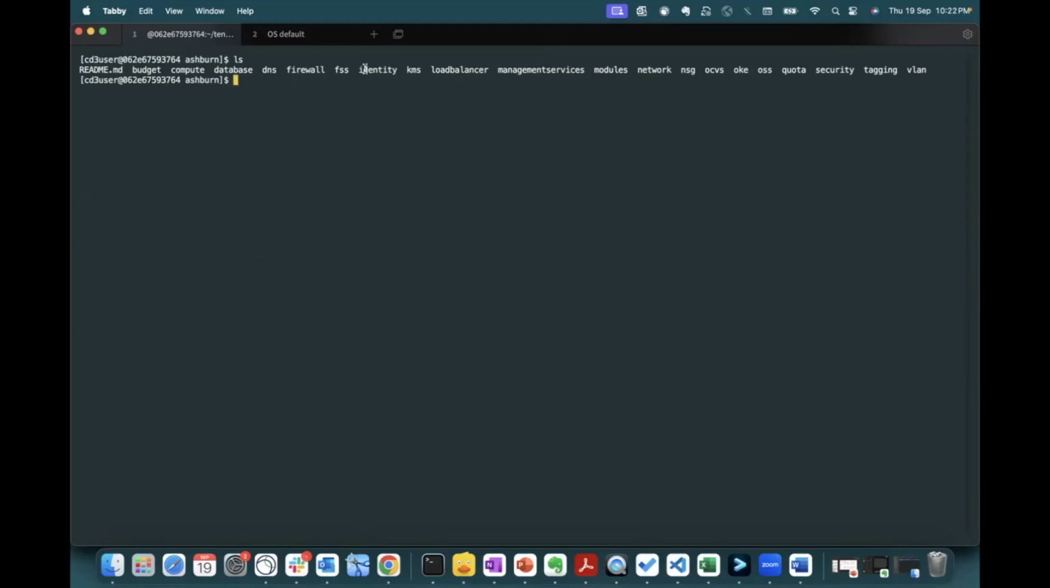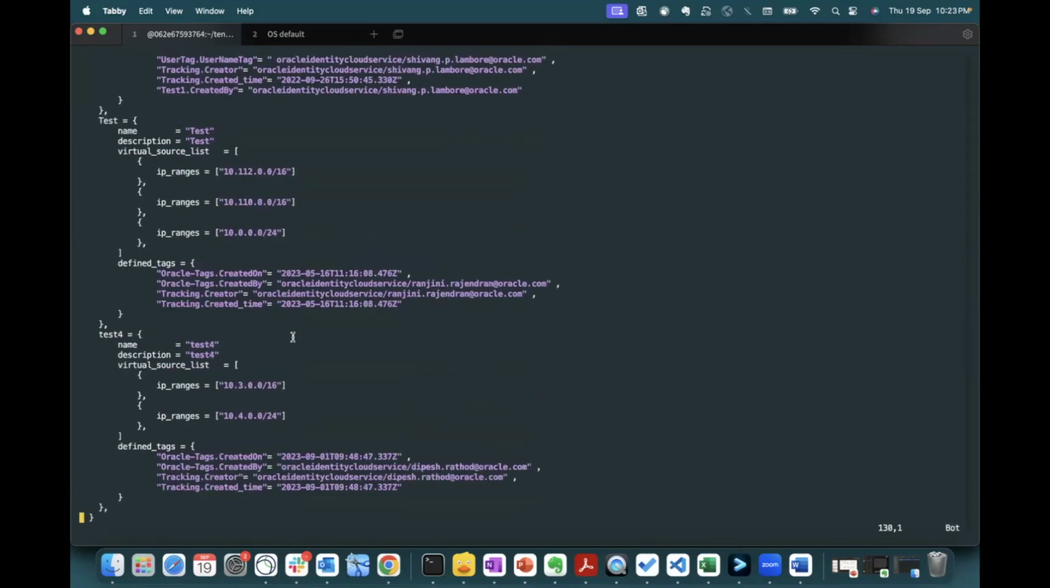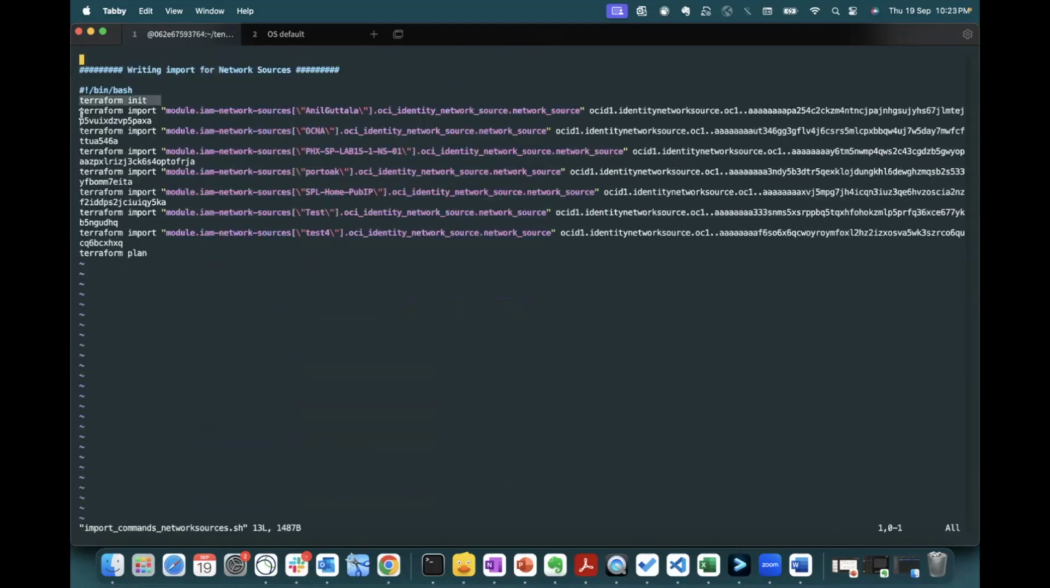So first we will go into the identity folder. You can see this is the network sources tfvars file and the import commands for this. Let me quickly show you the auto.tfvars file. So you can see all the network sources here. I'll come out of this and then the import commands. You can see there's Terraform init and Terraform import for each of the resources.